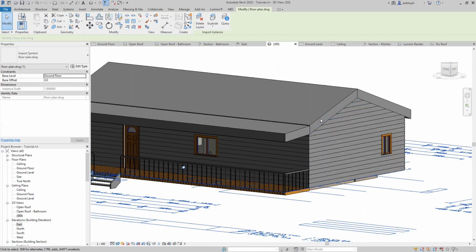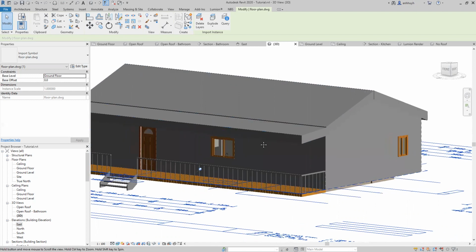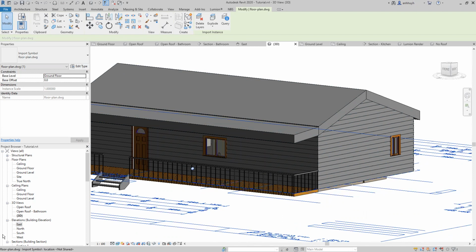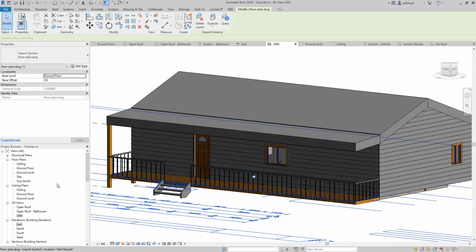Next, we're going to be looking at adding detailing to the roof. So we're going to be adding the fascia and the soffits, and also the downpipes as well. Okay.